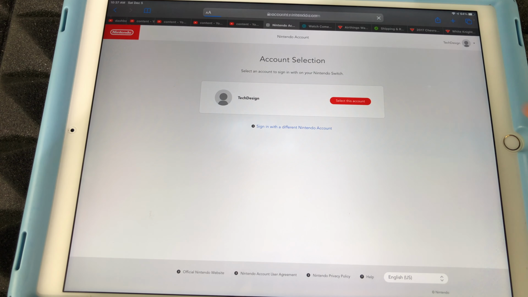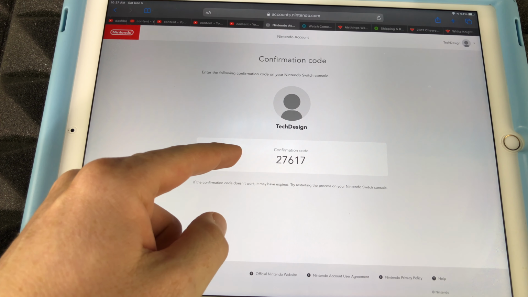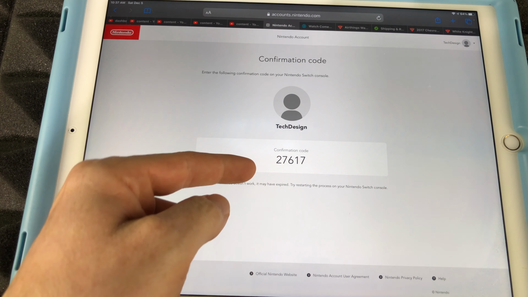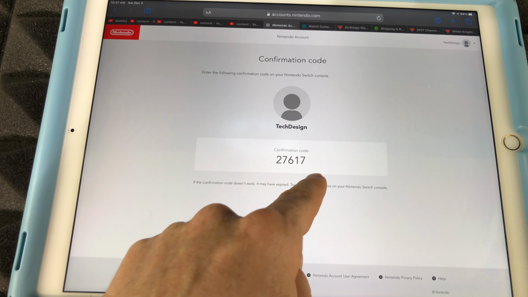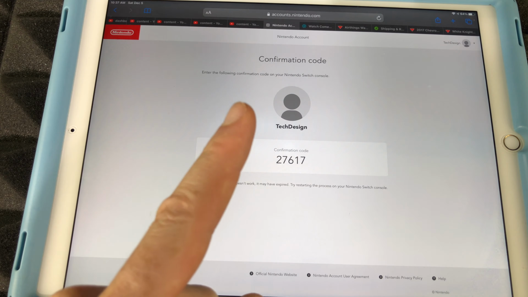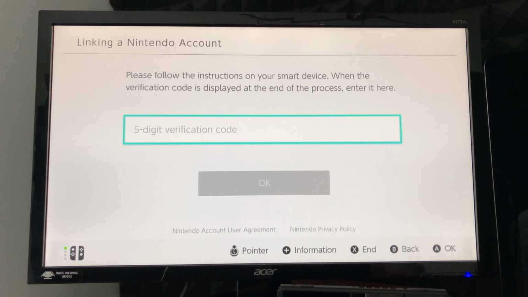So select this account and we're gonna see this verification code. Obviously your verification code is gonna be different. So we will have to type this in to our Nintendo Switch right now. So back on our TV, we're gonna see this. And that's where you have to put in the code that I just showed you.